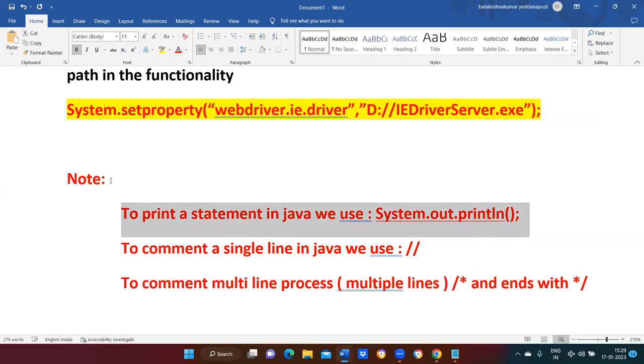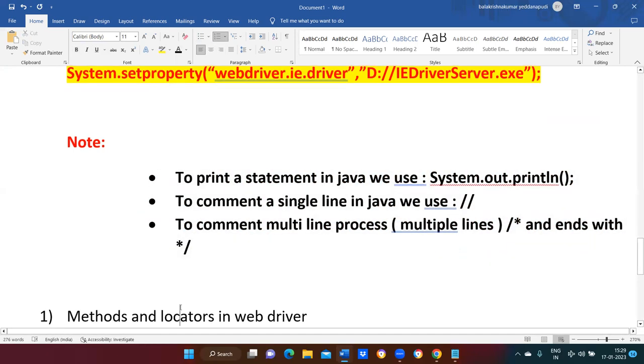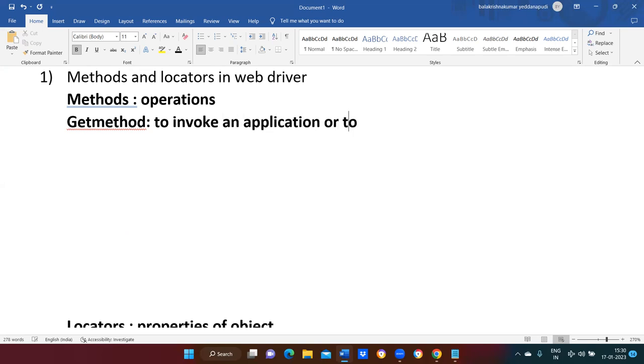Good. So these are the important points to be noted down. Now we'll go with the first method which you're going to use, the get method. What is meant by the get method? From the back of the page, we're going to get the specific component's code, like the property or identification. If we have a login button, there should be some identification for that one, so maybe we get that through it. So the get method is to invoke an application or to call an application.